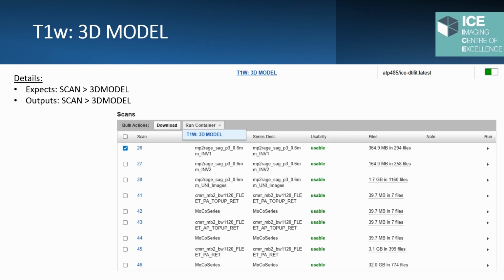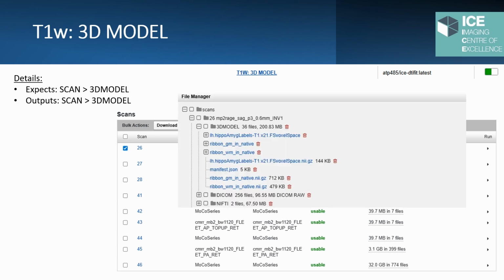So the next function we'll look at is the 3D model function. For this, we need to create a folder under any scan called 3D model, and into it we want to place a segmentation or an atlas that we want to turn into a 3D model. So here, for this example, I've chosen FreeSurfer's ribbon output, the white matter and the grey matter in native space, along with the automatic hippocampus segmentation in native space. And what you can see in the output, also placed in the 3D model resource folder, is that the function has converted all 3 segmentations into 3D models, placing the output into their own subfolders.